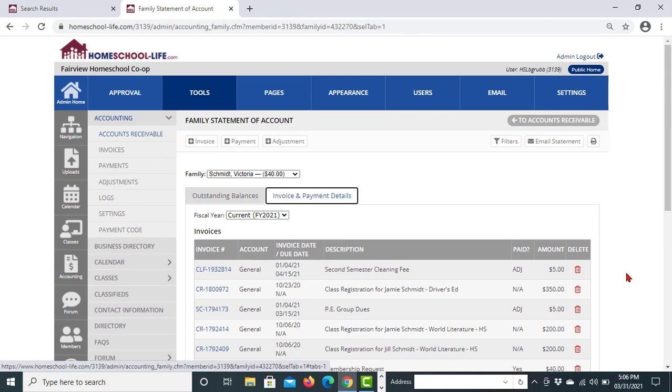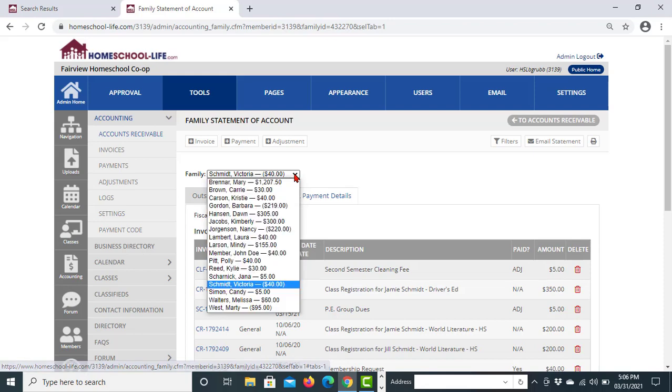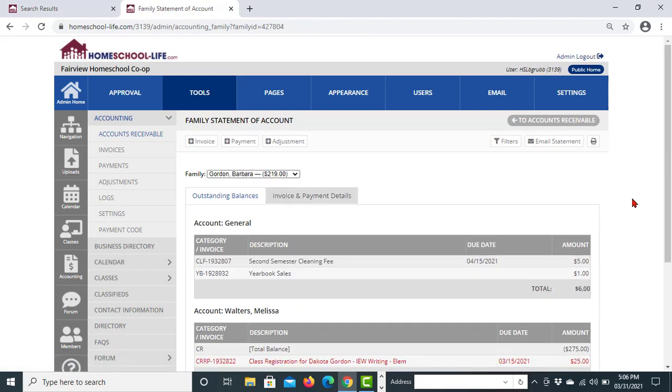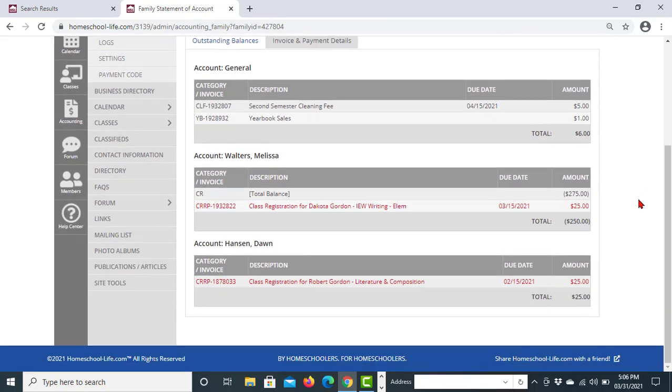The other thing that you want to be careful about, and I'm going to show an example of this on the Gordon account, which also has a credit showing. You want to be careful as you apply these partial payment credits to full payment invoices. You want to be careful to keep them within the same teacher account. If your group doesn't use teacher accounts and everything is done through a general account, this doesn't apply to you. But you'll notice in this group, they have a general account and then they have different teacher accounts.